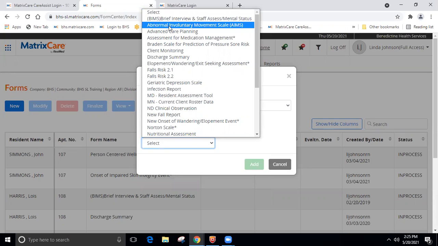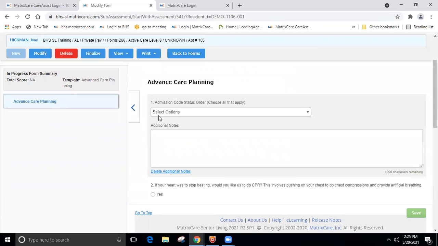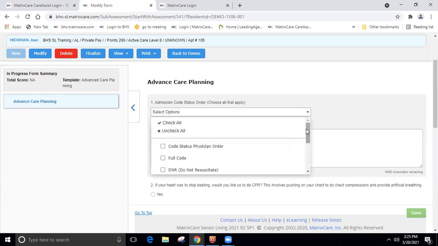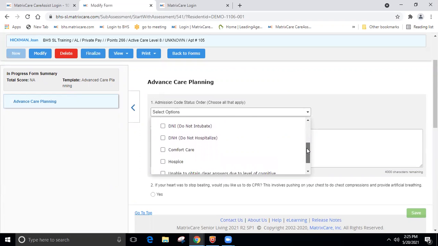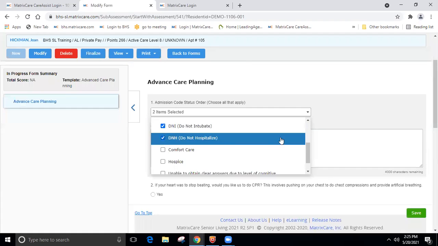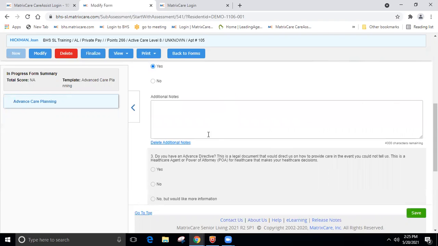I have a BIMS, AIMS, Advanced Care Planning, which is a great form, especially when people are new. It kind of guides you through the advanced care planning status. So I would know if this person has a code status, DNI, DNR, what are their wishes? So we could discuss all that. The next question is, if your heart were to stop beating, would you like us to do CPR? So you see this is very interactive with the resident. If she had any other messages, we could put it here.